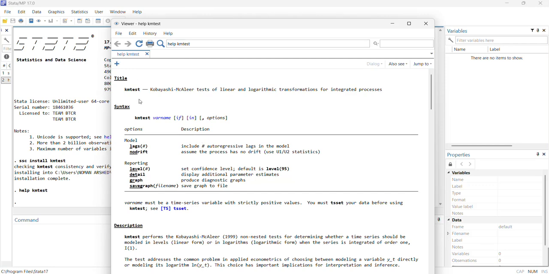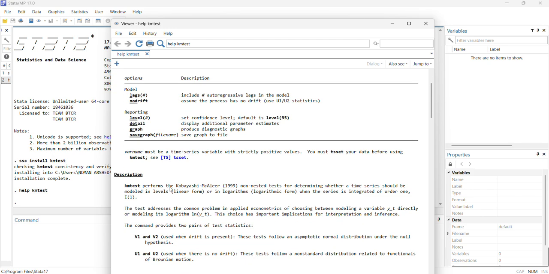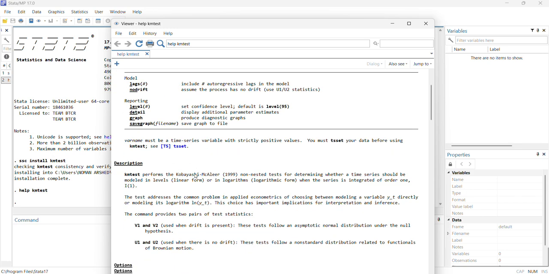This is a tutorial on the KM test in Stata. This is the Kobayashi-McAleer test, which compares whether the variable that you are going to use for any test, like a unit root or further tests in the time series, should be used as a linear or logarithmic transformation. So this test compares the two specifications of the data.